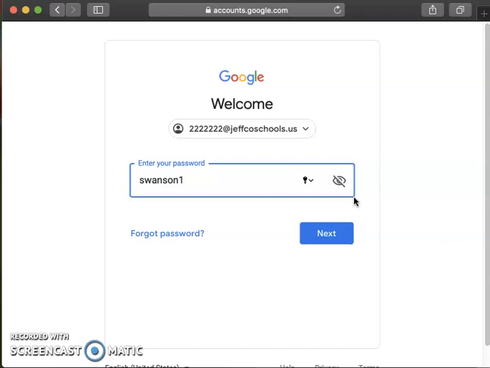Swanson1. So the couple of words you'll have to know how to spell is Jeffco, schools with an S, plural, more than 1, and then your password Swanson1. Once I hit next, it will take me in. Now if I hit next here, this is a fake number, so it won't take us in there.